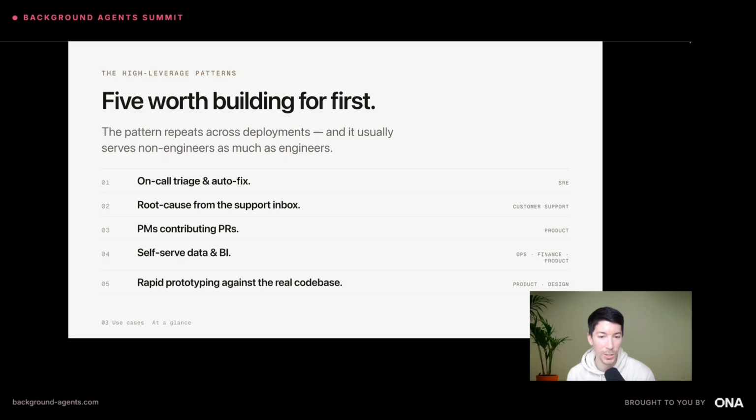Another very common use case that we see is self-serve data and business analytics. Rather than having to wait on a dashboard to be built or waiting for a data analyst to respond, teams are using the background agent to actually go and fetch this data out of their production systems. Last, we see a lot of use cases where teams are using it for rapid prototyping, and discussions are moving away from being centered on a doc to being centered around a demo and driving consensus through that.